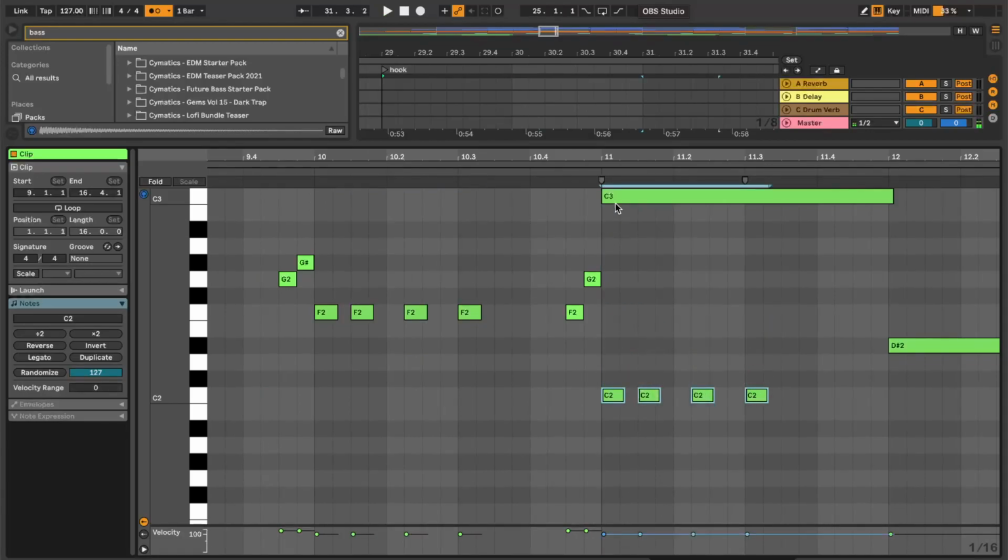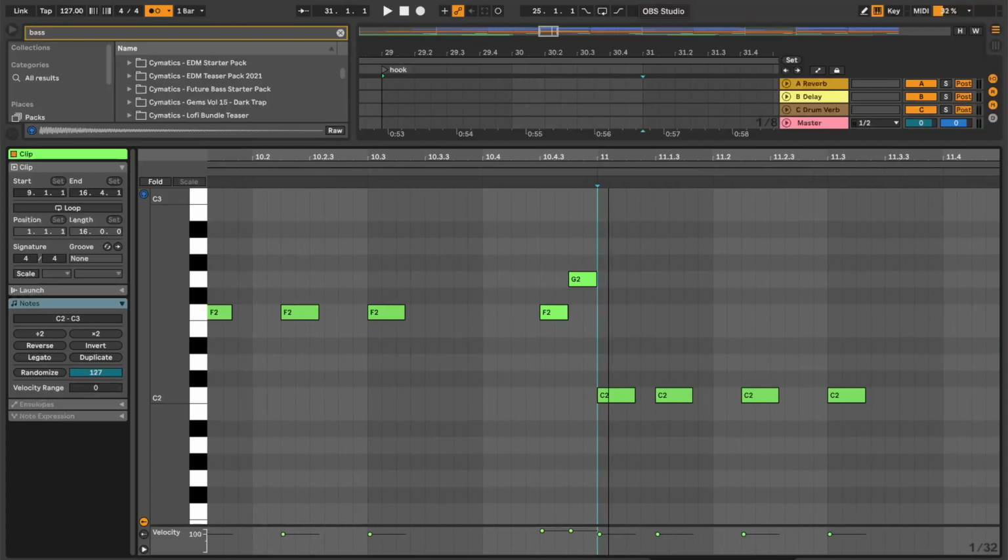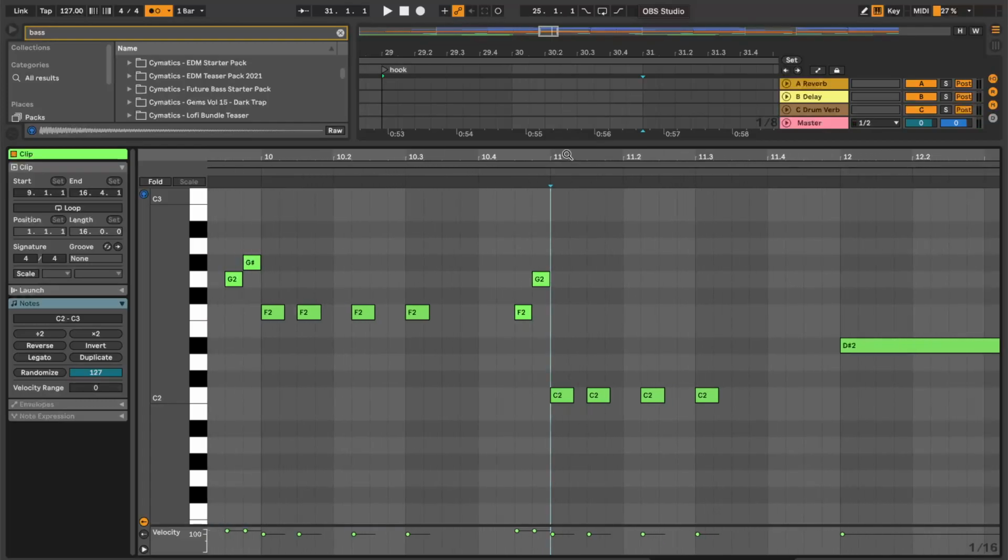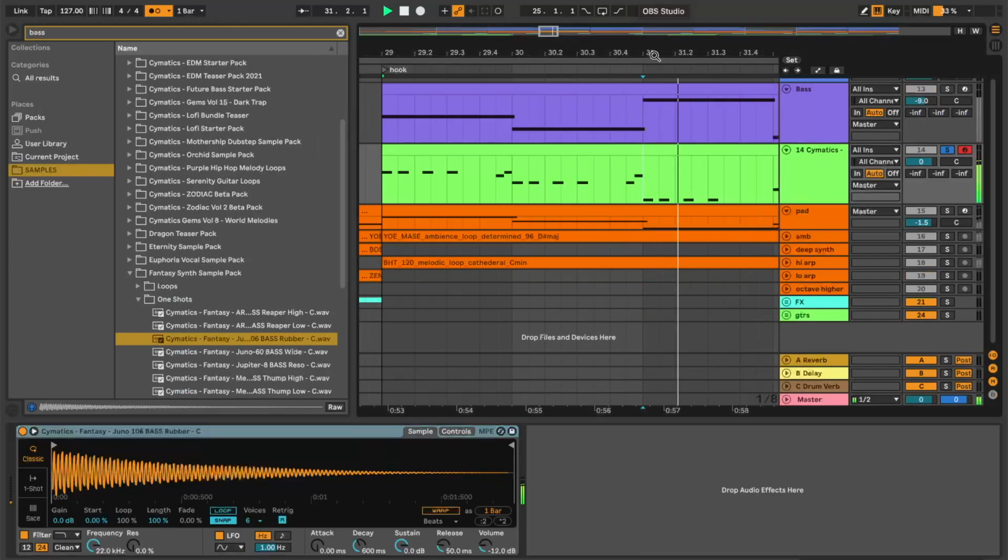There we go. So it really helps if you already have a bass line in your mind, right? That way you just have to translate it into the DAW. Cool, right? So it's coming together.